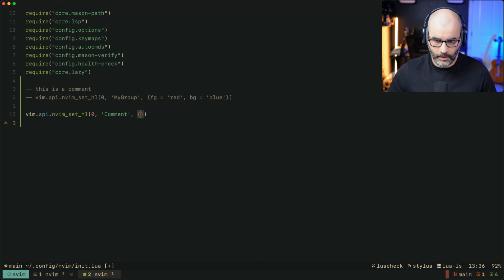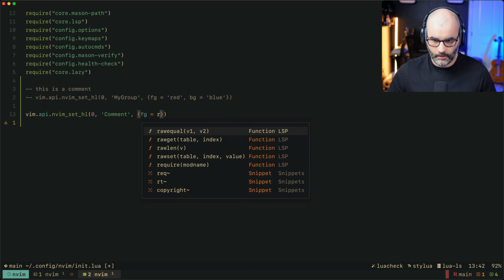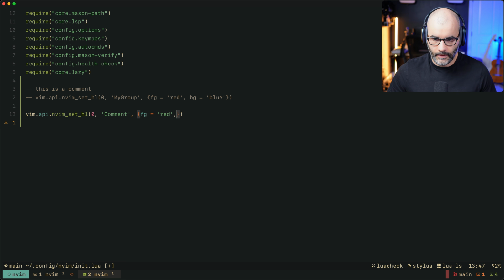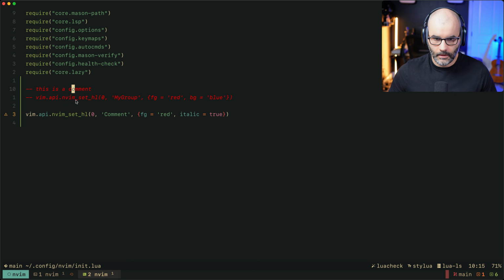So I can do here foreground equal to, which is the text color essentially, and I'm just going to put it as red actually. And then I want to make the italic equal to true. This is the attribute. This will essentially change this comment from whatever it is right now. It's going to make the color red and it's going to make it italic. So if I restart Neovim, see here, it changed it. And that's the whole point really.